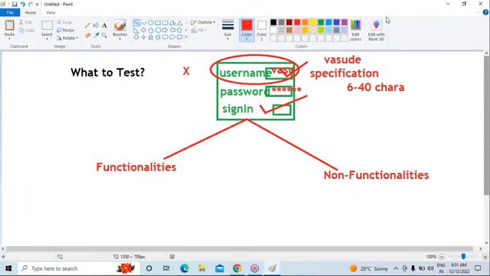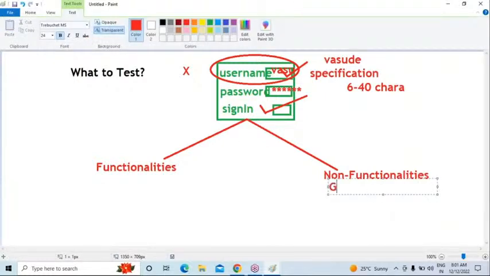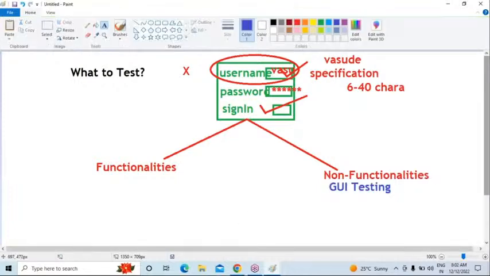So here we'll have the non-functionalities. What are the things that come under the non-functionalities? Coming to the non-functionalities, the first one is GUI testing, graphical user interface testing. What are the things that come under GUI testing?